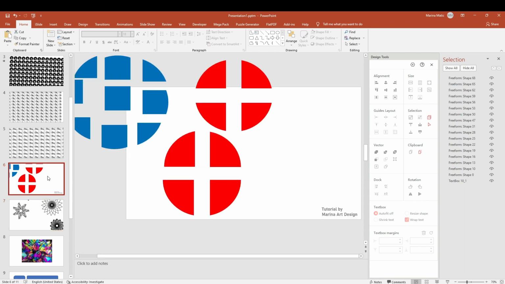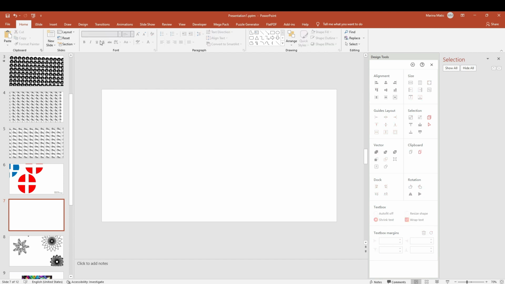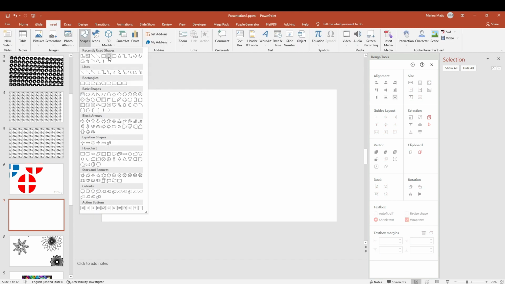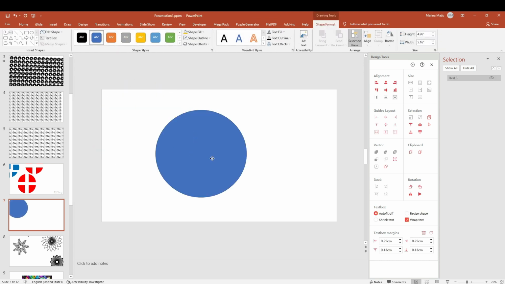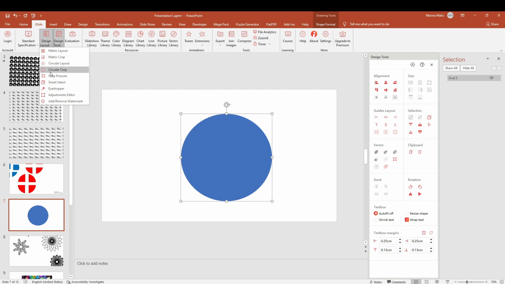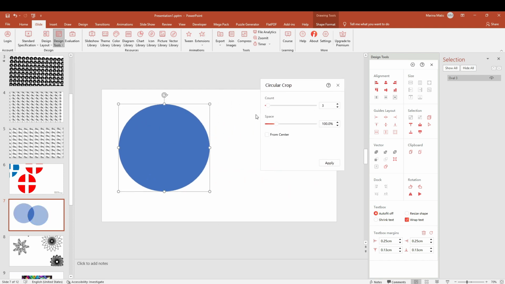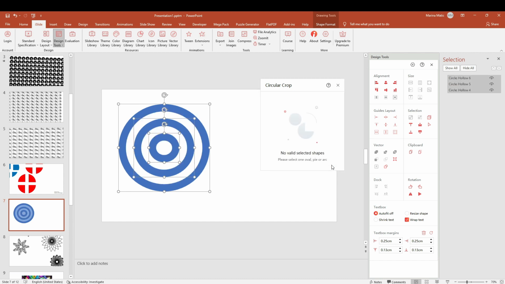Let me create a new slide and delete this one so I can show you the next tool, circle. Let me create a circle without outline. iSlide, design layout, circular crop. So the one before was matrix crop. This one is circular crop. Now what this one is doing, and I'm going to show you, it has count 3, space 100%, and apply. Do you see what it did? It split them, but in a circular crop kind of way.